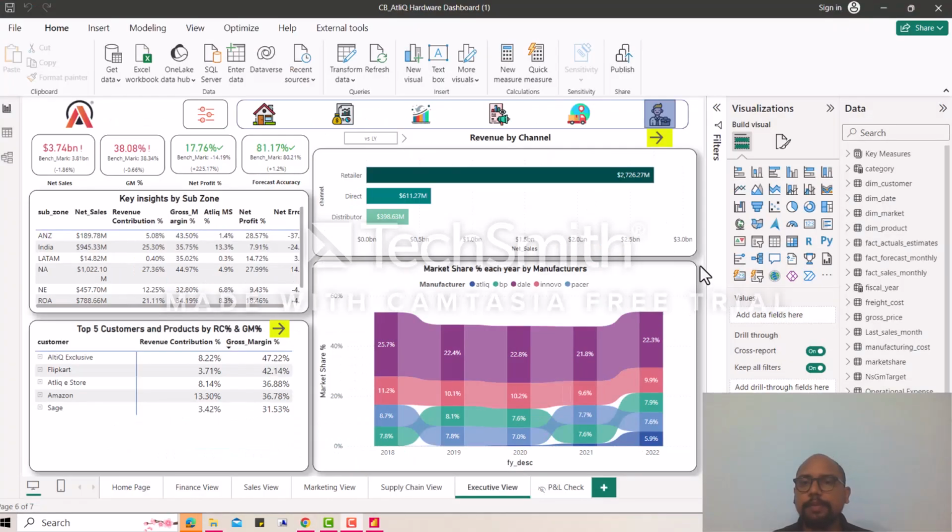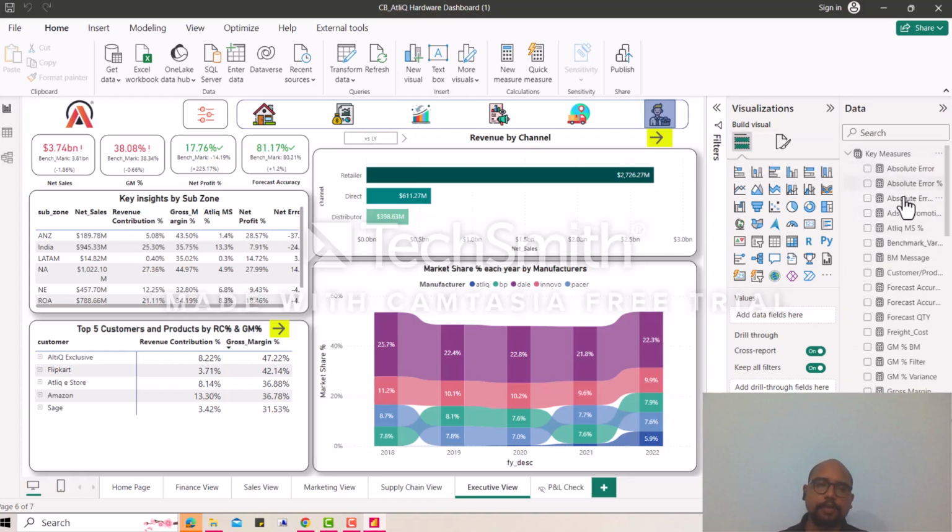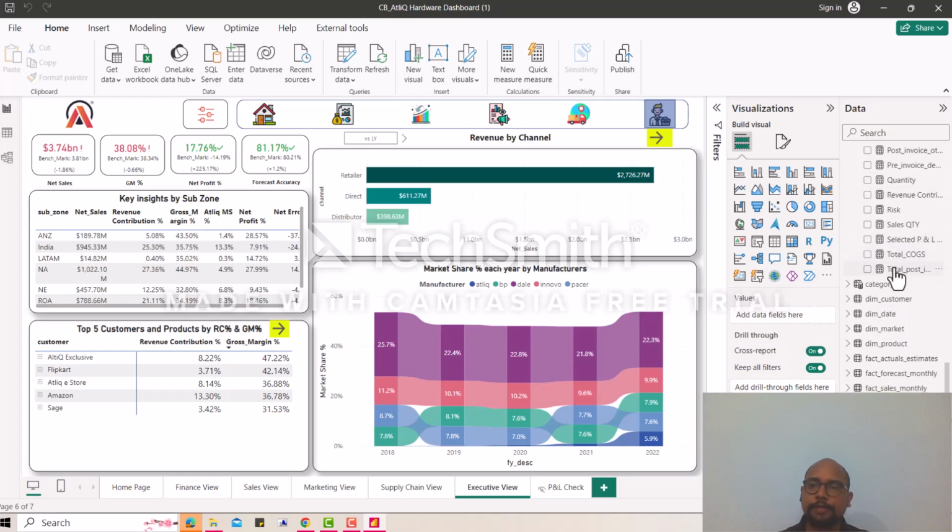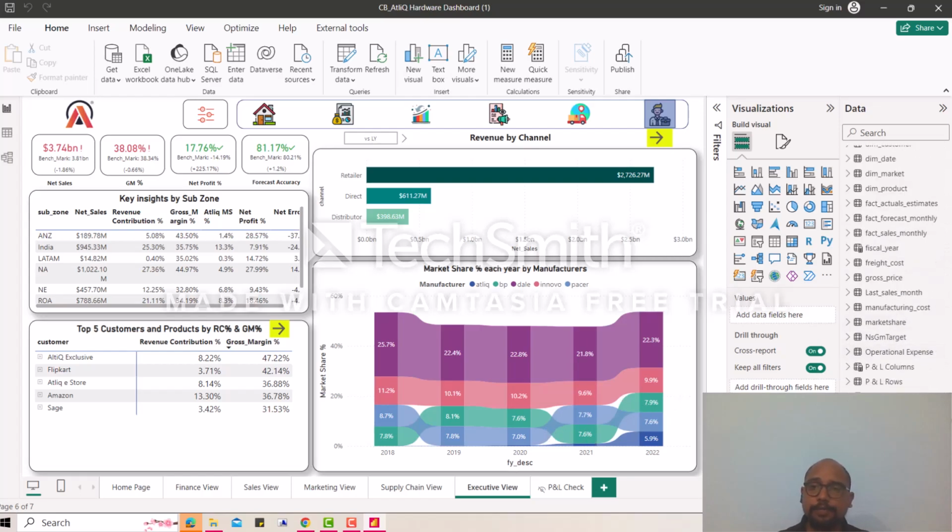To build this comprehensive report, the data that was available to us was in MySQL Workbench. I have created the connection with MySQL and imported all the data from there. Created a lot of measures, as you can see in here, for absolute error, net error, and all these things, which were all the DAX commands that I have written for key measures. Alright, multiple columns I have created and tables as well as per the needs.